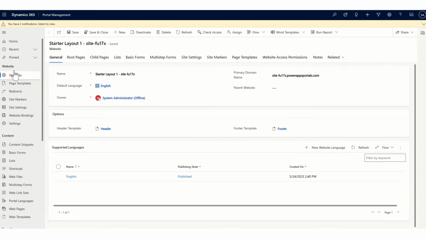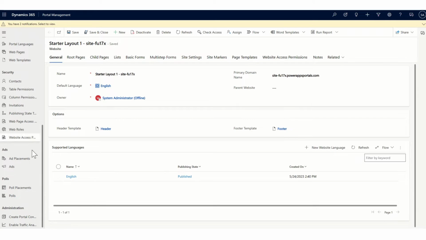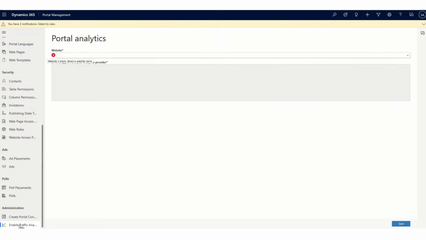You'll see website and all the different areas in the content. If you scroll down, you'll see there's an area called administration and Enable Traffic Analytics. So we'll click on that.